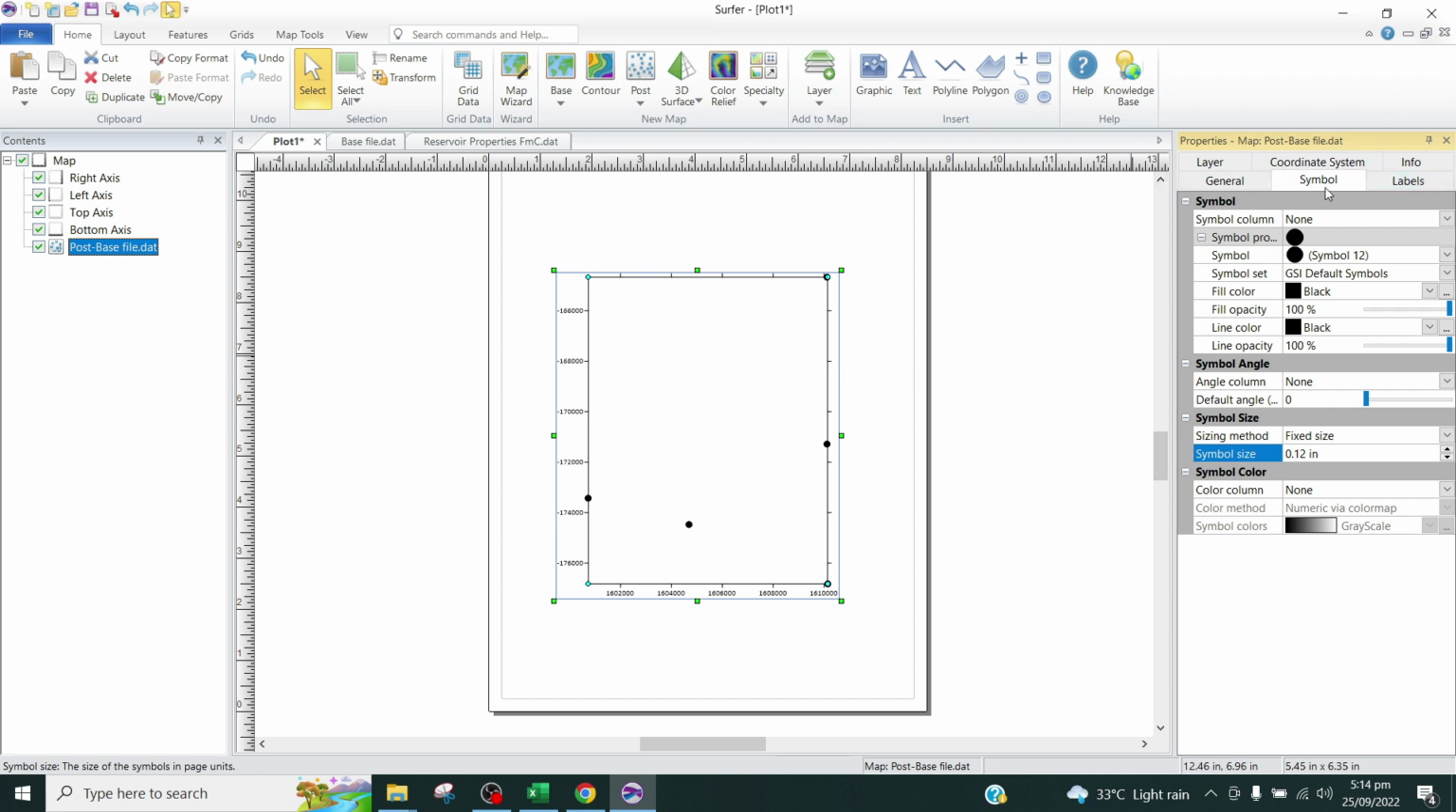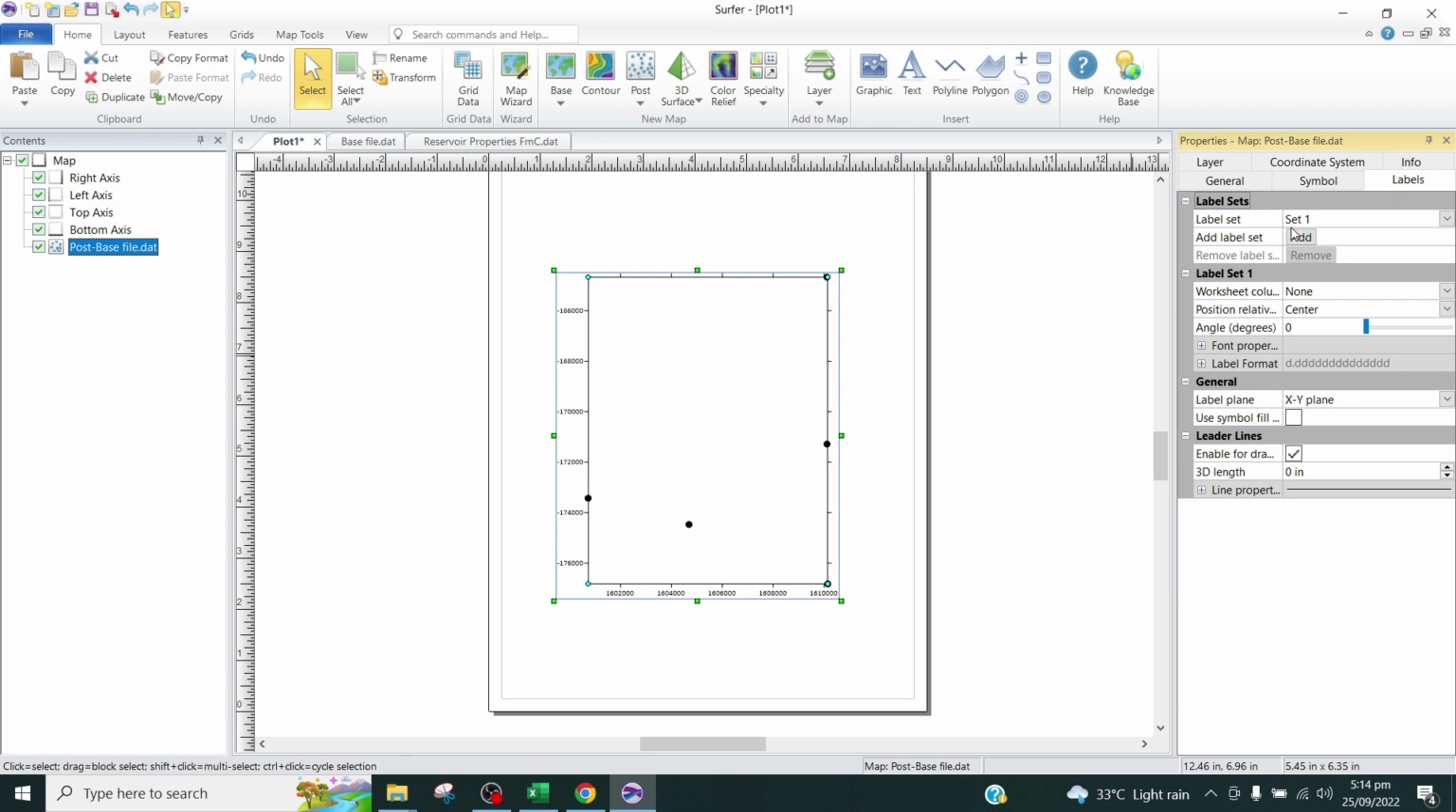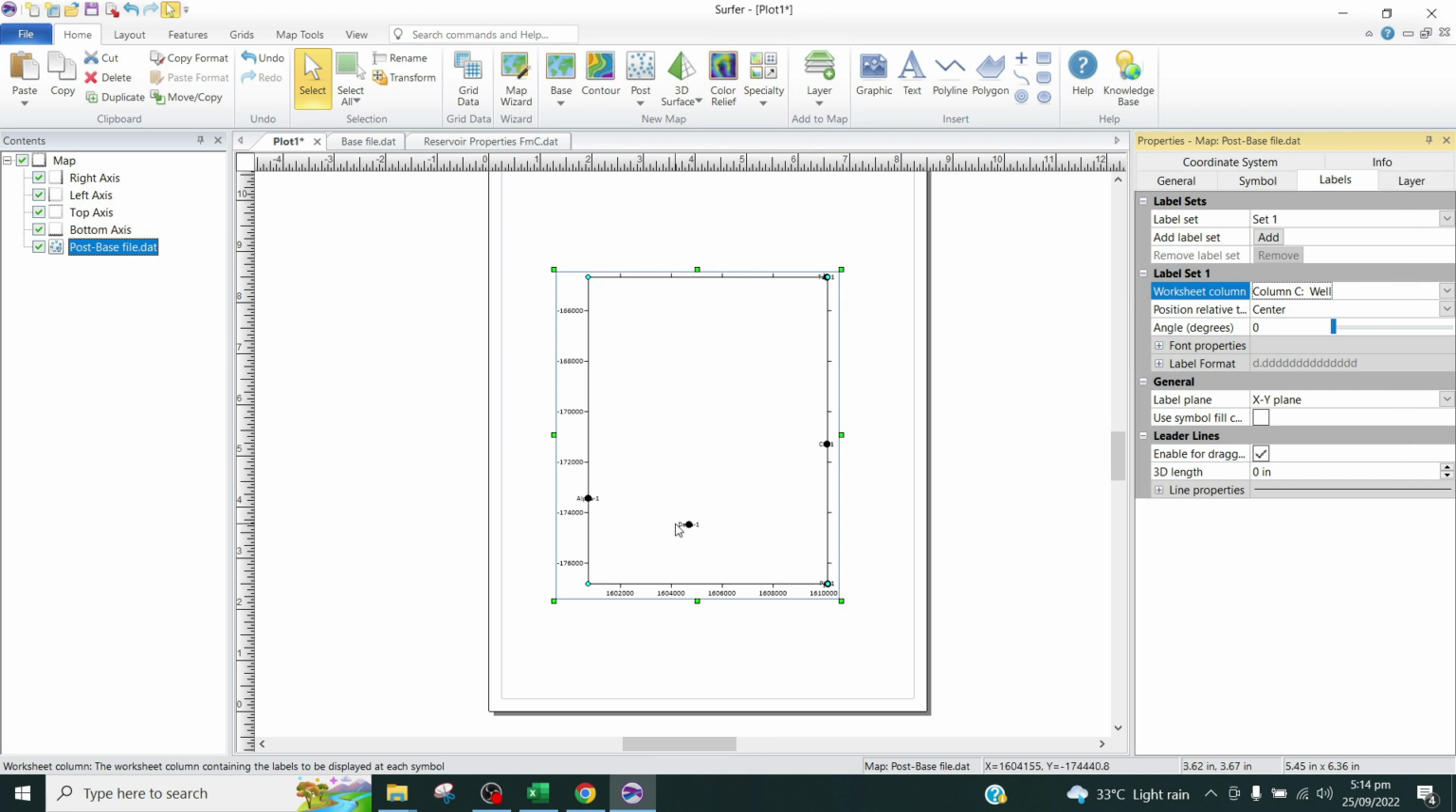Okay, now I want to label these points. So again I will have to go to these properties and go to the label. So it's first label set, and there is a worksheet. It's asking me which will be my label. So I'm going to say these are my labels, and here you can see the name is there. Now we can change the position of the labels either above this symbol, below, right, left, anywhere. So I just click on the above. There you go. There is our symbol.